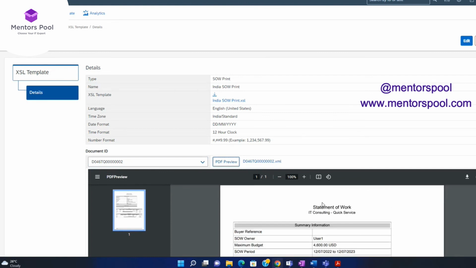This is a feature that Fieldglass provides. It's kind of like the macros that we use in Excel or in VB. It's something similar. It just collates information from the document and gives it to you in a format that you wish to show it.